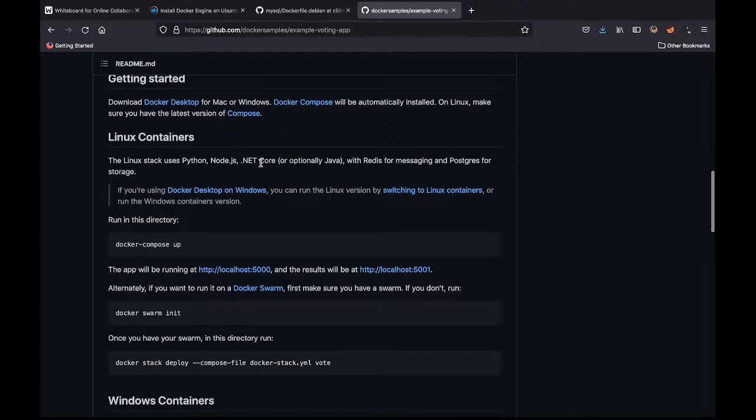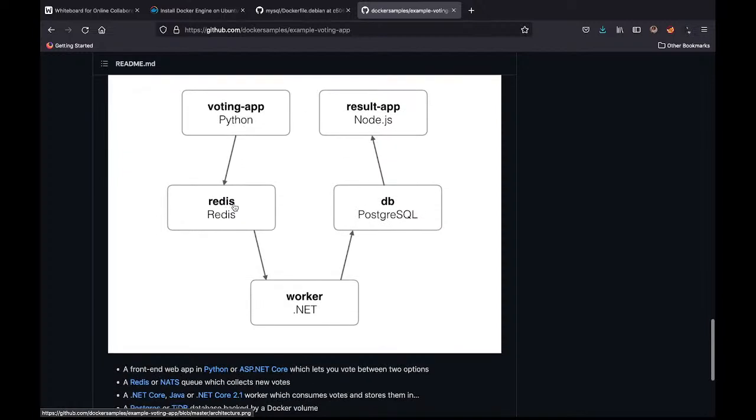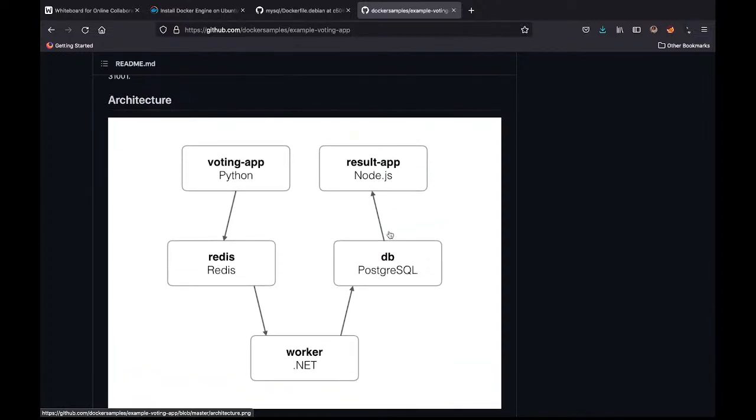Looking at this app, we have the voting app, which is a web application written in Python. We have the Redis app, which is a temporary database. We have the worker .NET app, which is connecting to Redis and sending data to Postgres SQL, storing the data of the votes. And we have the result app taking values from the DB app, making sure we actually get the results of this app. This will happen simultaneously.